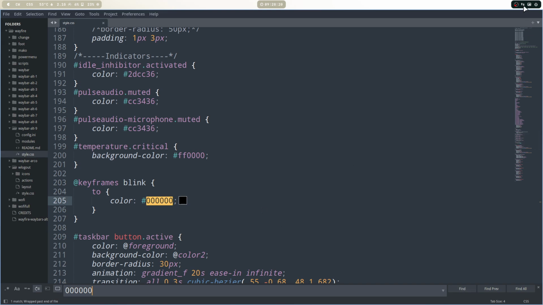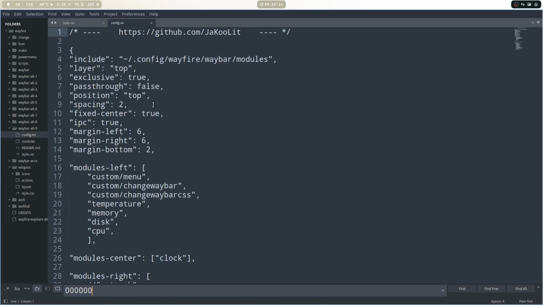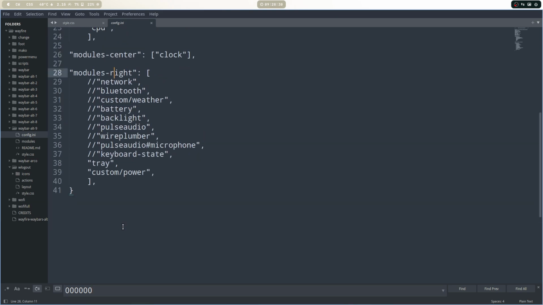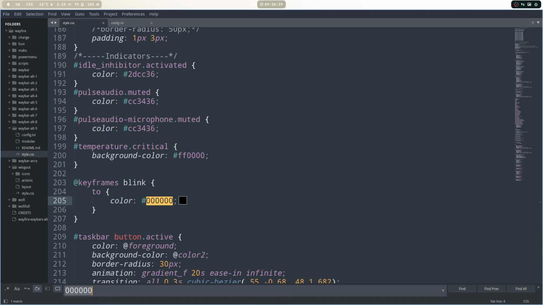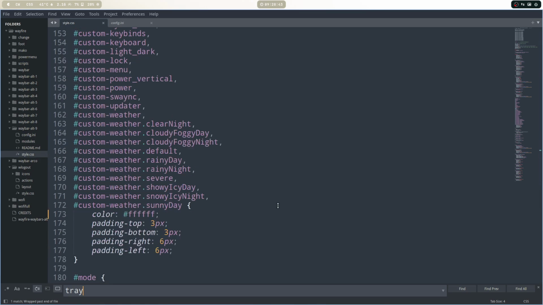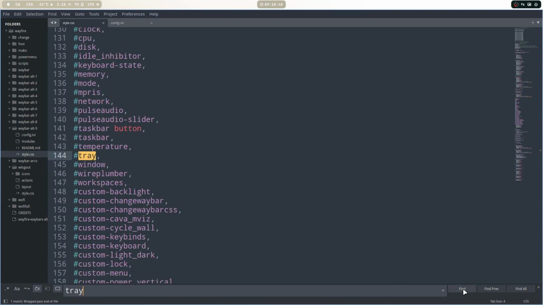What is this thing called? This thing is called modules, right? A lot of modules I don't want to see. And that one is called tray and custom power. So tray and custom power. Control find tray is in here. It's got in a white color, that's true. And that's it.